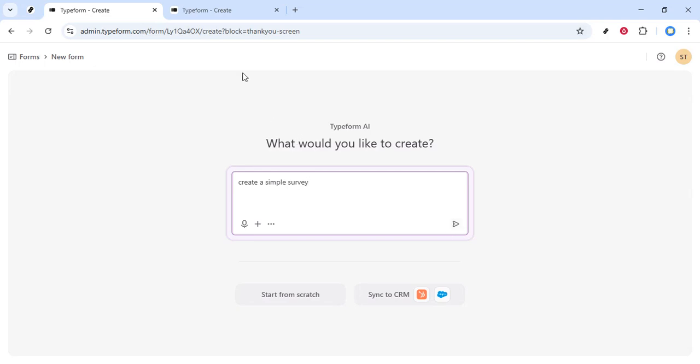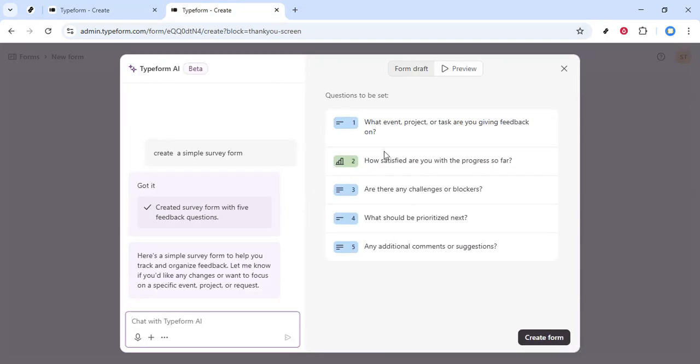After the AI has done its magic, you'll want to review the template presented to you. It's customizable, so feel free to adjust the questions or format to better suit your needs. Once you're satisfied with the layout and content of your survey, click on Create Form. This finalizes your survey and prepares it for distribution.